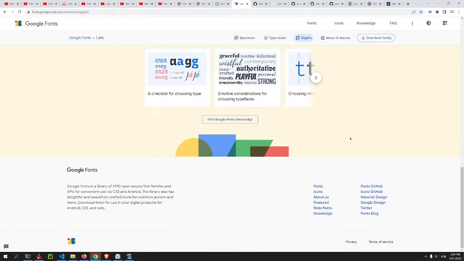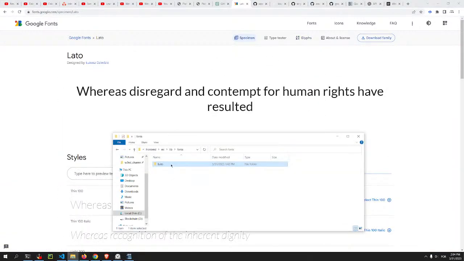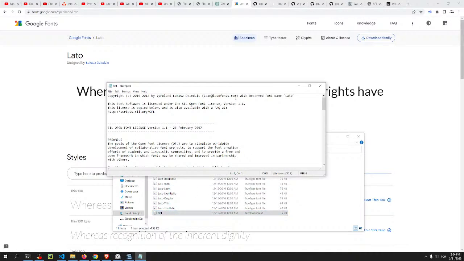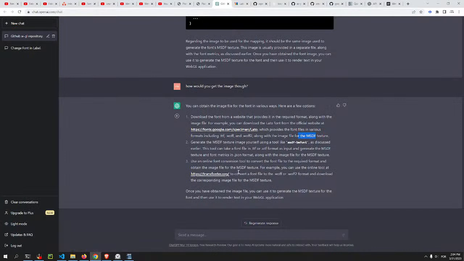Yeah, but I don't understand because I already downloaded this, so I don't know where the image is. Is that the font file, the TrueType font file, or is it something else?